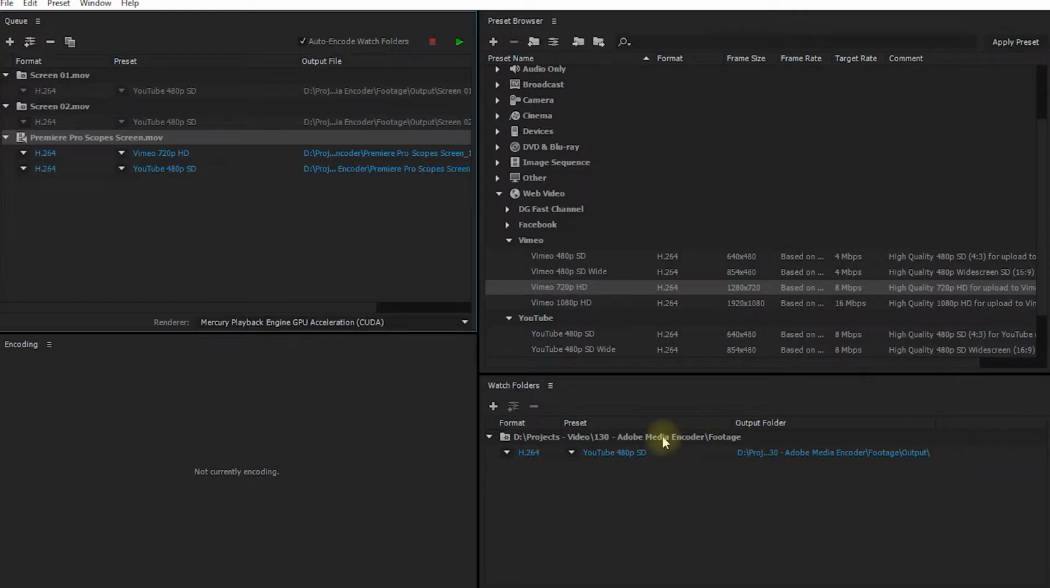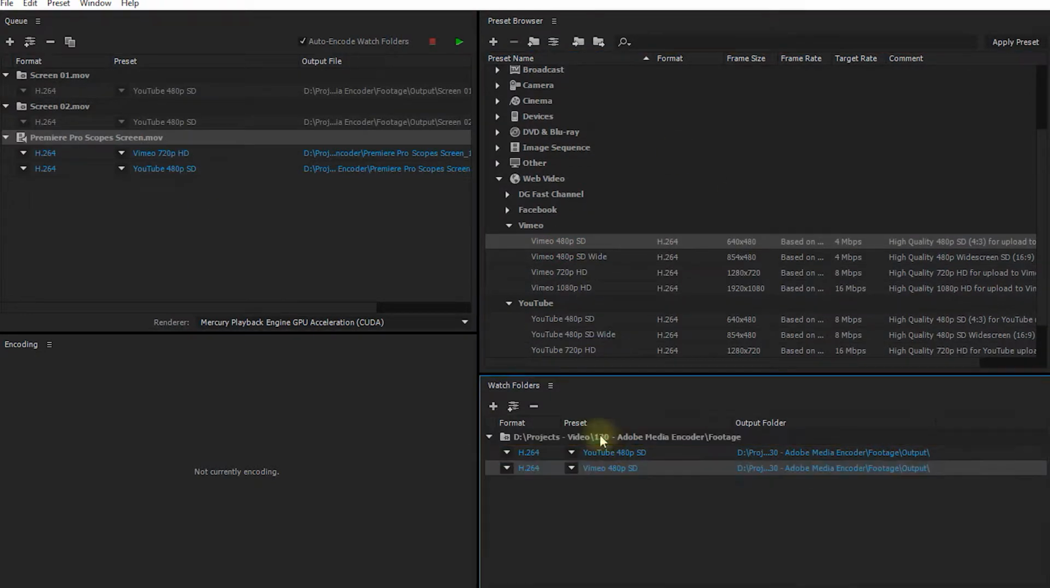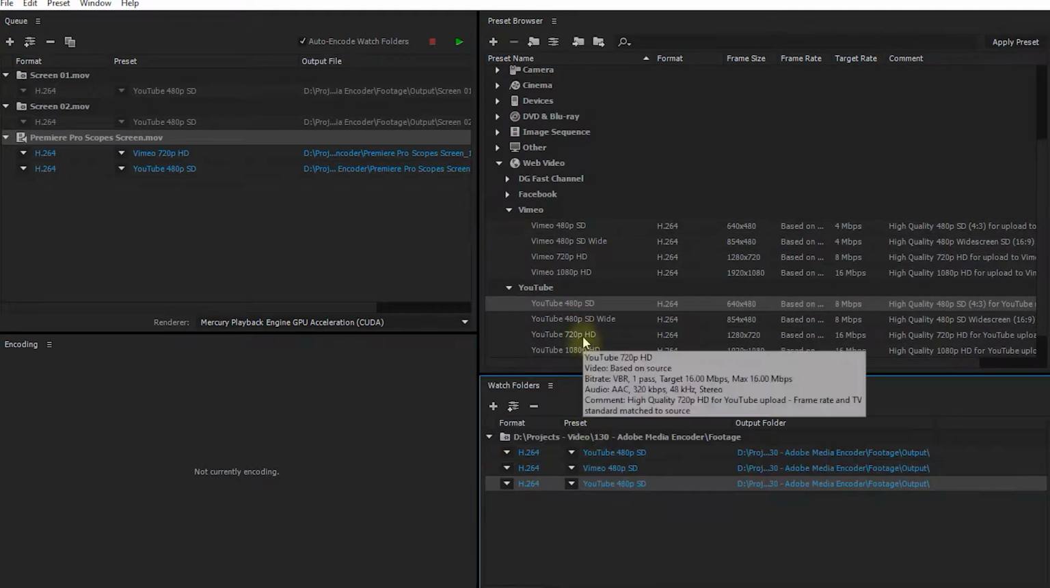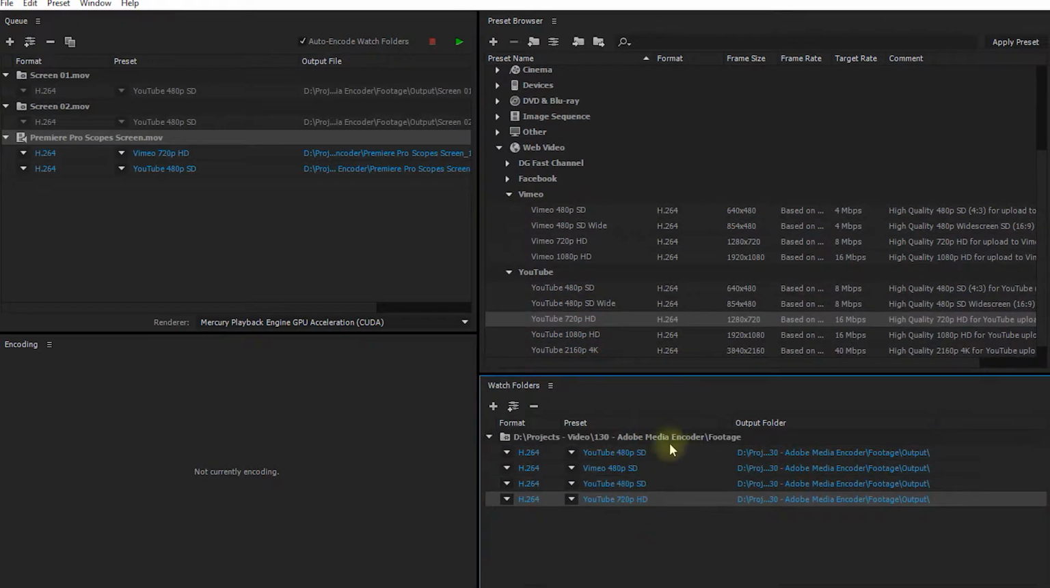And the same works for watch folders. You can drag any number of presets onto a single watch folder, and whenever you drop a media file into that folder, Adobe Media Encoder will automatically pick up that file and encode it with every single preset that you've specified. I hope this gives you a good overview of what you can do with Adobe Media Encoder and why you would want to use it. Personally, ever since I started using it, I can't imagine going back.